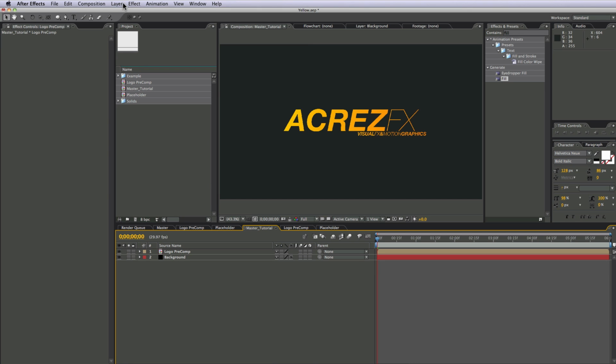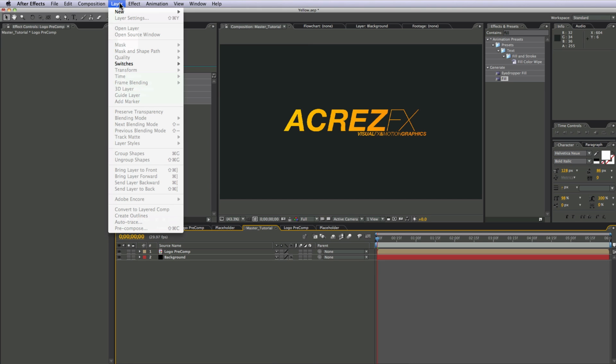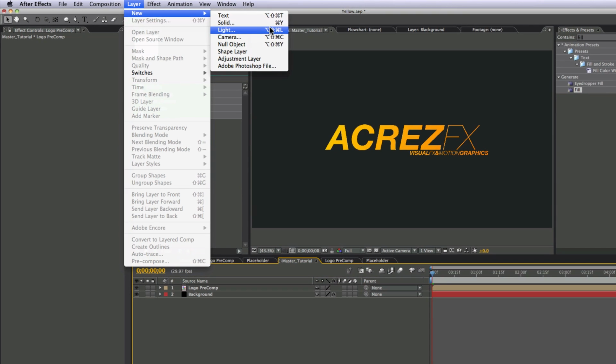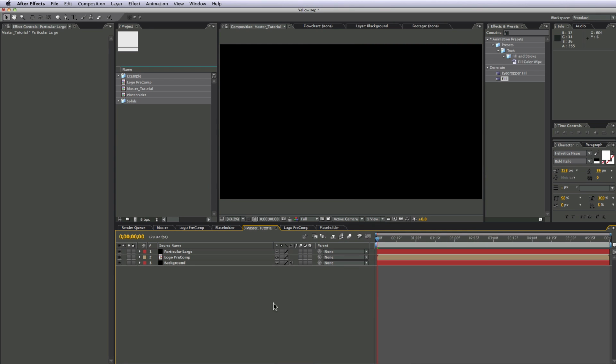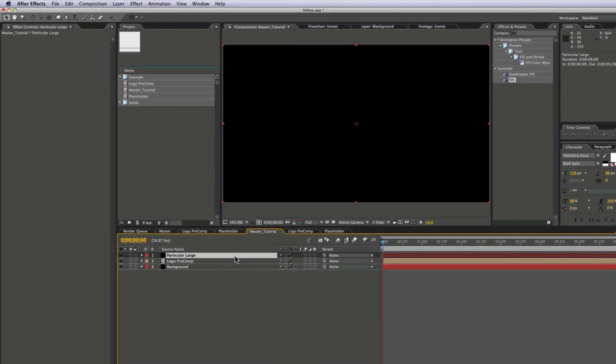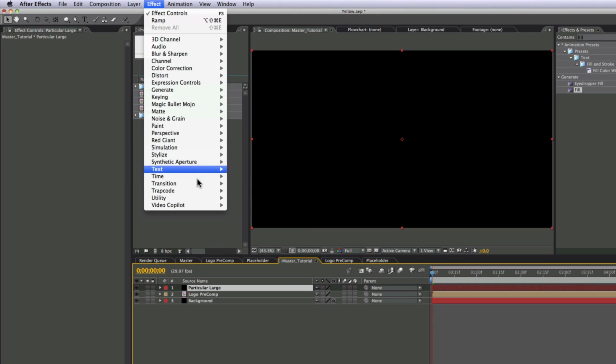Now we're ready to start playing with Particular. So what you want to do is come up to layer, new, solid, and we're going to call this solid Particular large. Make comp size, okay, and then we're going to come up to effect, Trapcode Particular.